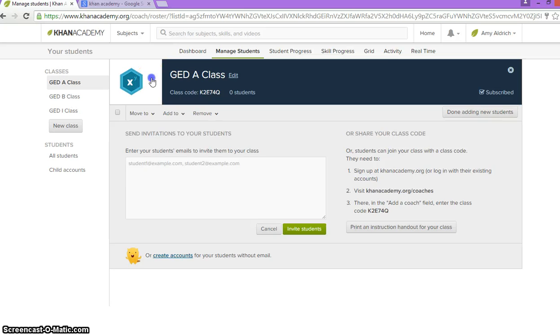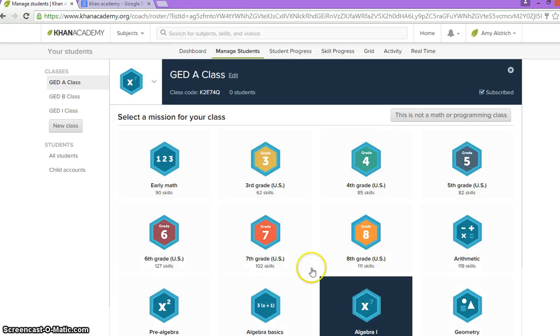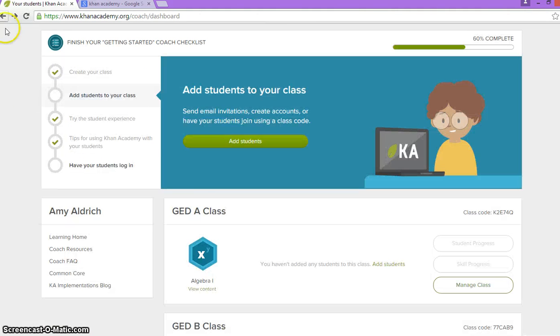You can see what the class is that I've selected for this class is my advanced class, so it's Algebra 1. But you can select other classes for each one. Now, I have not figured out how to put more than one tab on there, so that's something part of the learning curve I'm experiencing for this program, Khan Academy. But as you can see, my classes are listed there.